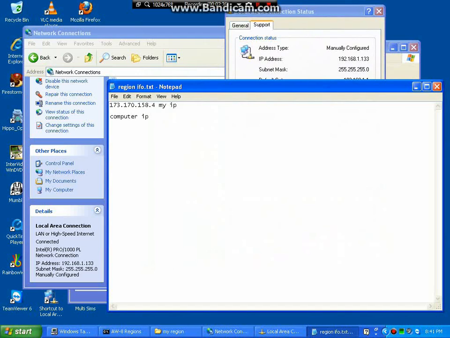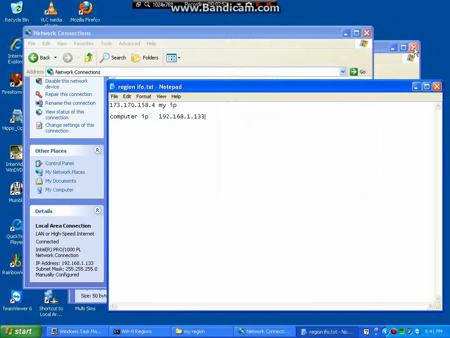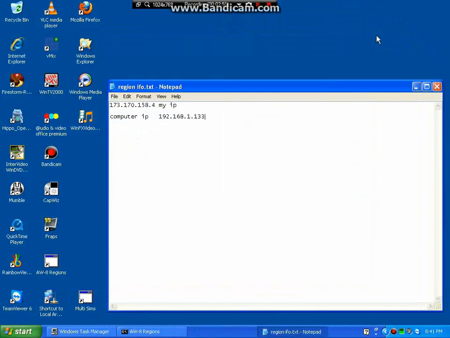Computer IP, which would be 192.168.1.133. And we save that so we don't lose it. Now we can close that. We can close that and that.